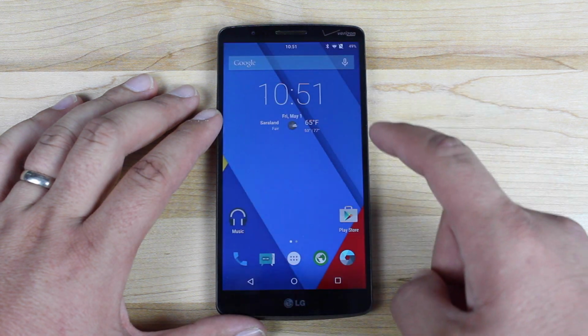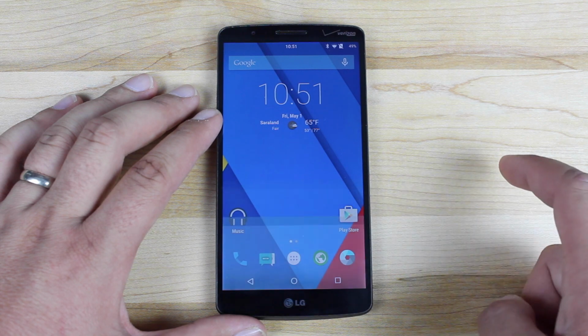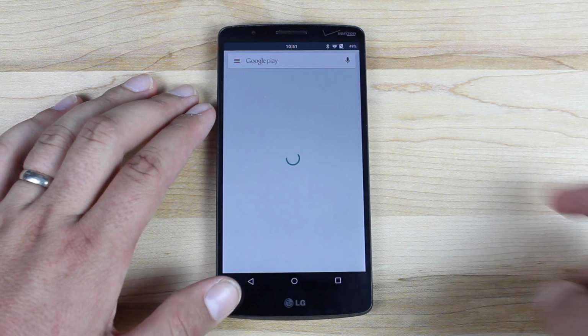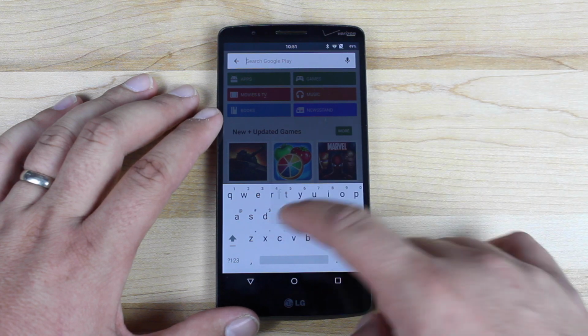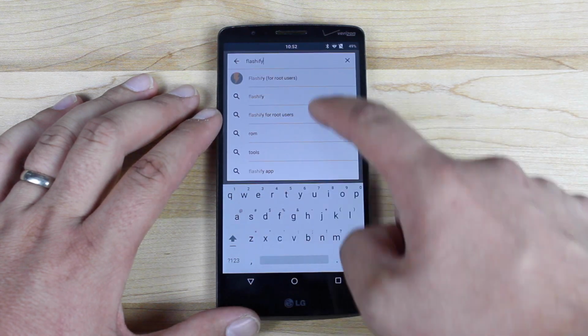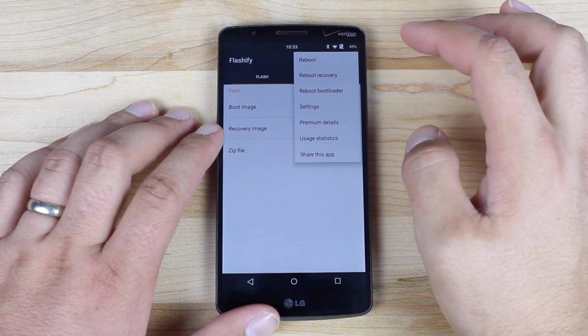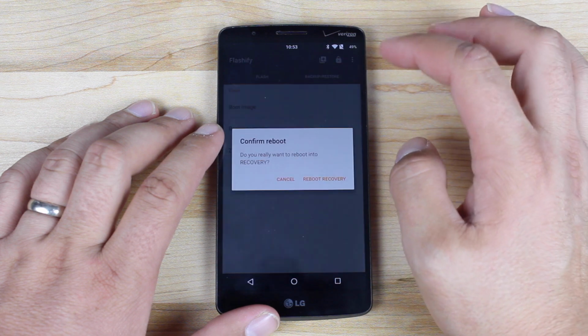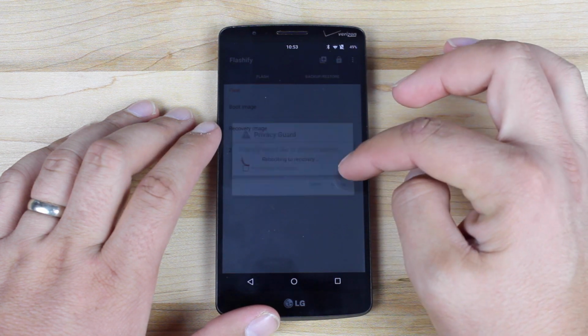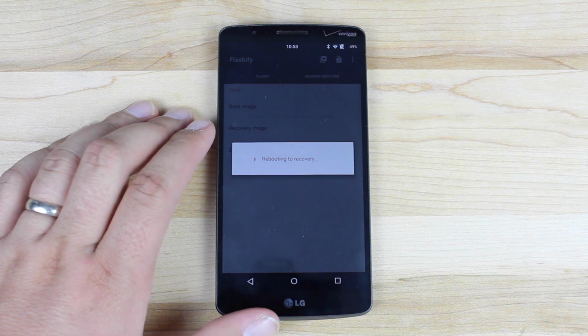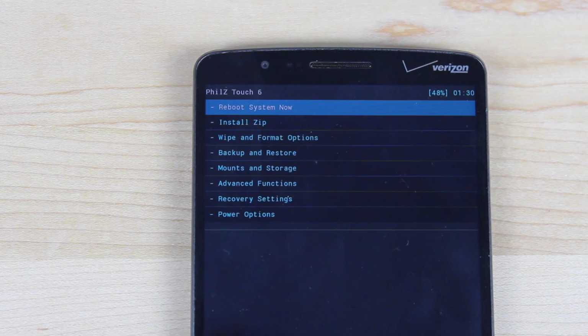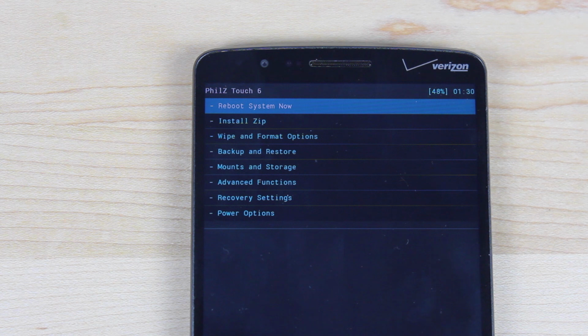Okay, so what we're gonna do to install this is we'll need to go ahead and boot into recovery. So the easiest way for me to boot into recovery on the LG G3 is to download an application called Flashify. So we'll go ahead and open up Flashify. From Flashify, we will reboot to recovery. Okay, guys, so I'm running Phil's Touch Recovery, but you're probably more than likely running Team Win Recovery Project. That's probably the most common recovery that's out there today, but the install is still going to be just about the same or very similar.